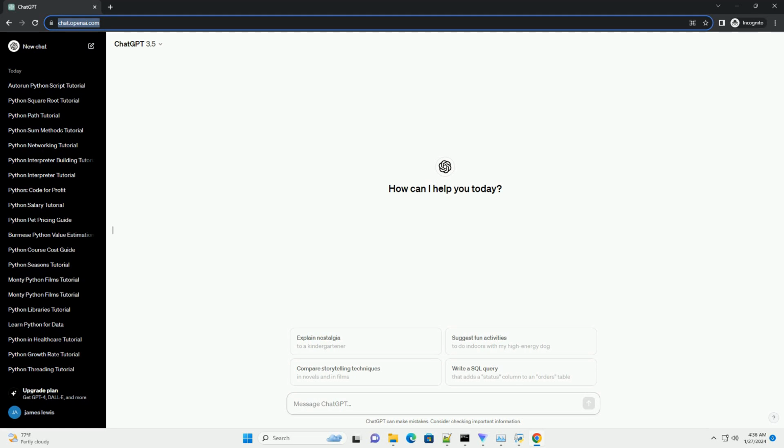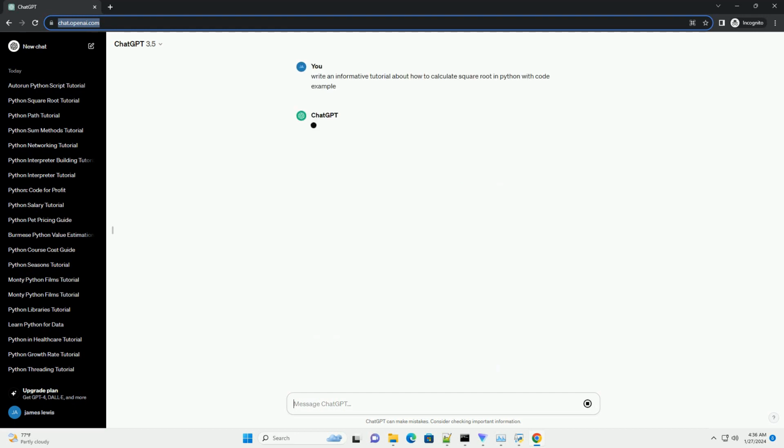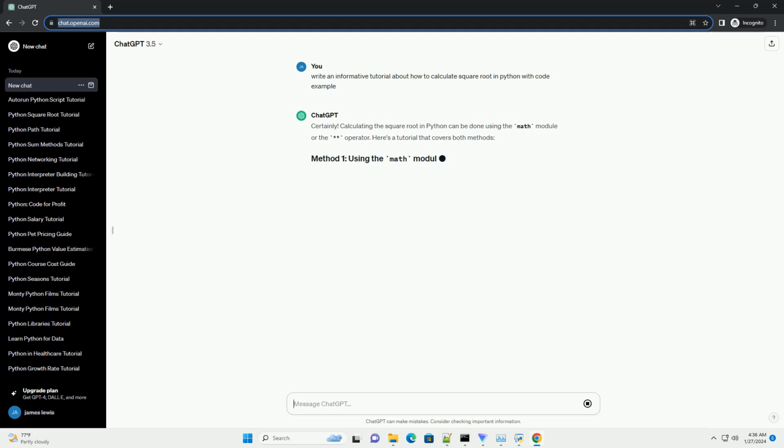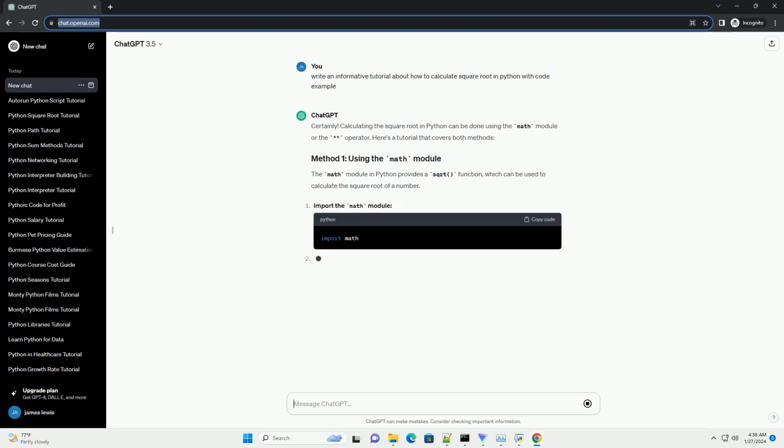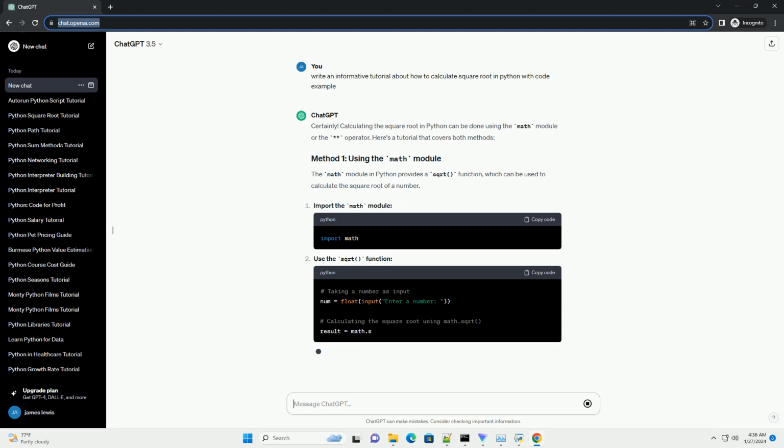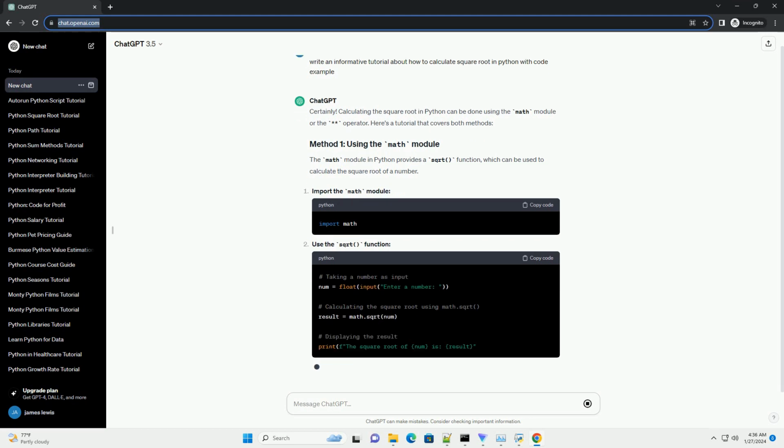Certainly. Calculating the square root in Python can be done using the math module or the ** operator. Here's a tutorial that covers both methods. The math module in Python provides a sqrt function, which can be used to calculate the square root of a number. Import the math module.